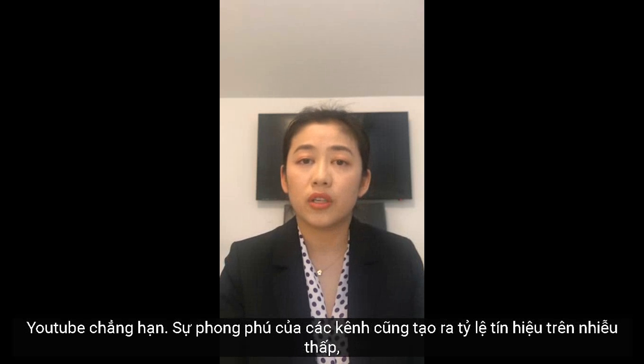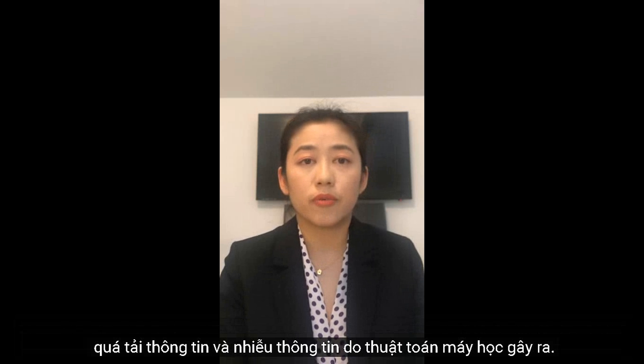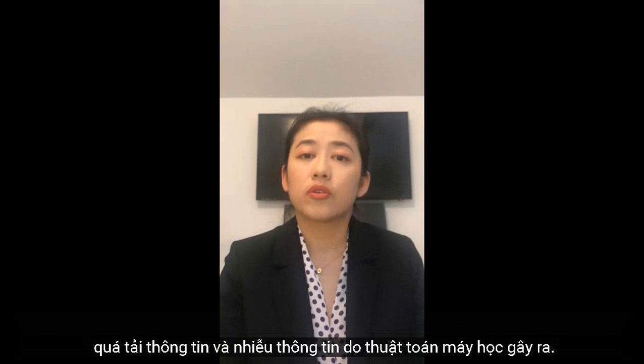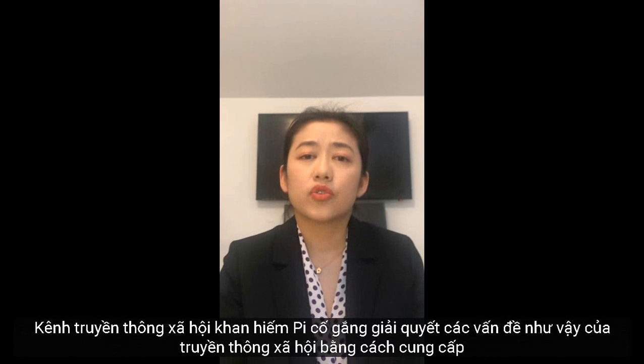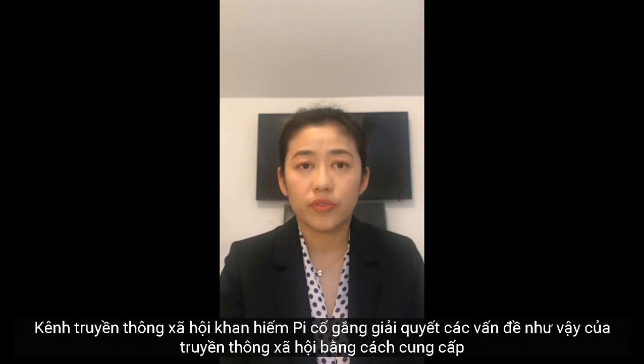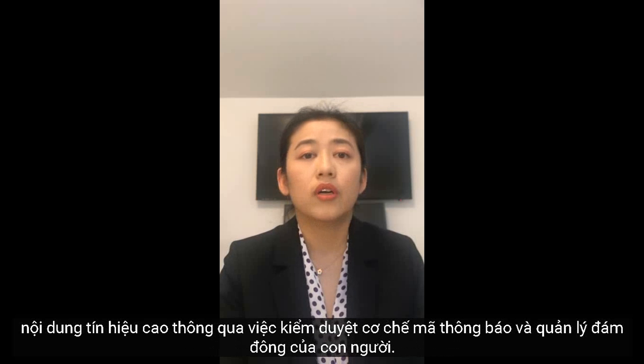Such abundance of channels also creates a low signal-to-noise ratio, information overload, and information signals caused by the machine learning algorithm curation. The Pi scarce social media channel tries to solve such problems of social media by providing high signal content through the moderation of a token mechanism and human crowd curation.